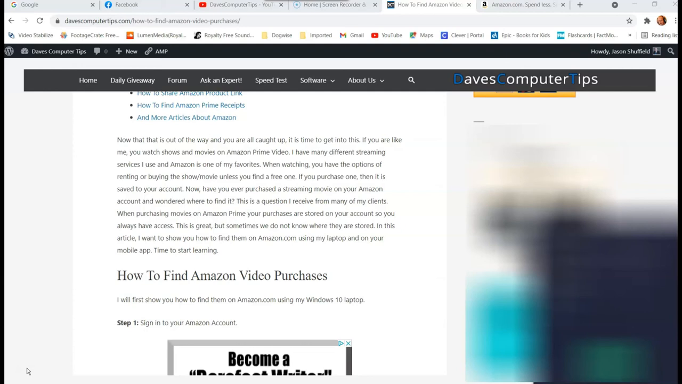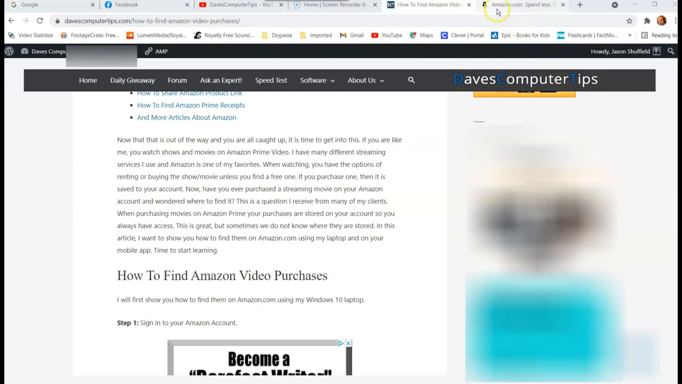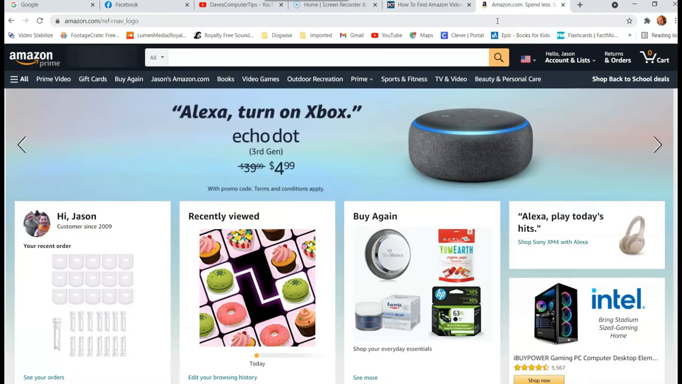Okay, now let's get into how to find Amazon video purchases on Amazon.com. So the first thing you want to do is log into your Amazon account. And I don't know why that is up. Let's get that out of the way. So we're going to go over here. All right, now I've already logged into my account. So just log into the account you purchased the streaming video on from Amazon.